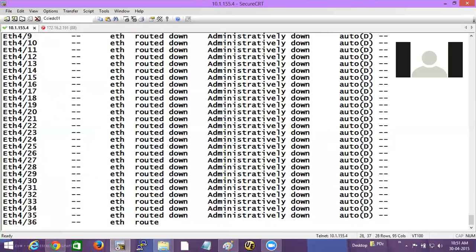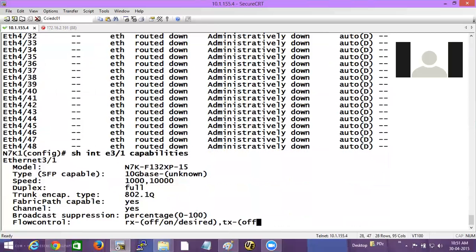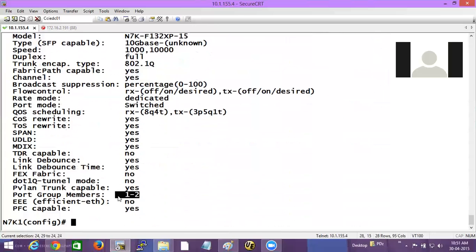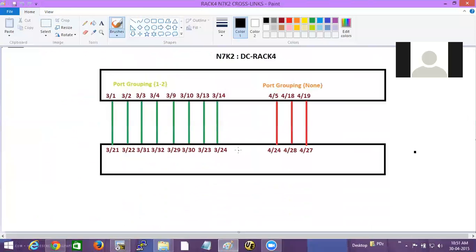Now the next thing that I'll also check is show interface Ethernet 3/1 capabilities and check what the port groupings are, right? So here the port grouping is 1 and 2. So 1, 2, 3, 4, 5, 6 would be a port grouping. So in case you allocate interface 1, 2 will go along with it. And I actually have already made the cross connections there. So these are the cross connections in that particular rack 4. This is in US. Okay.